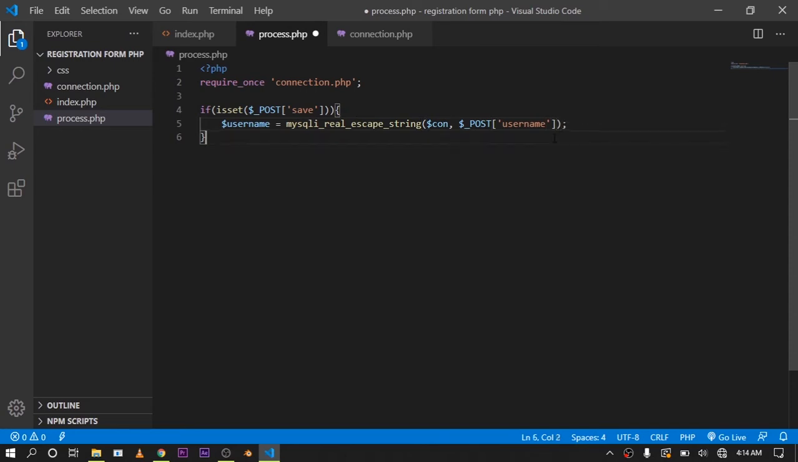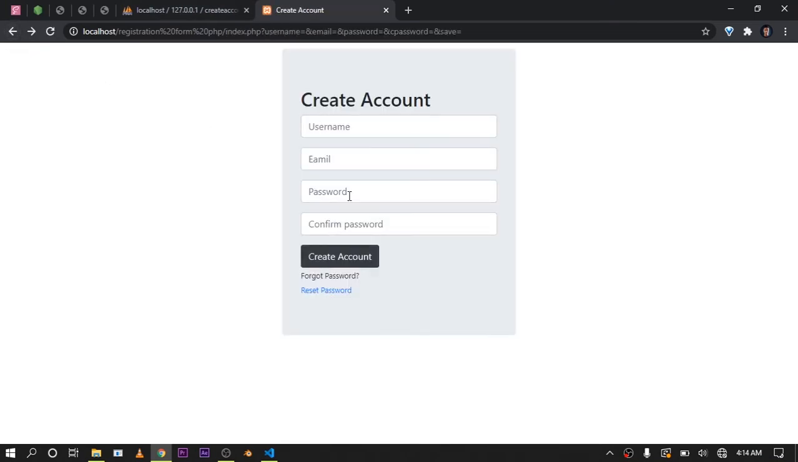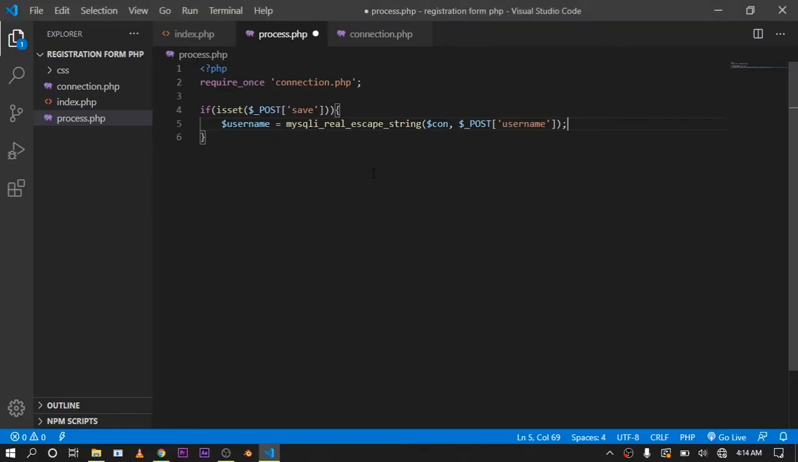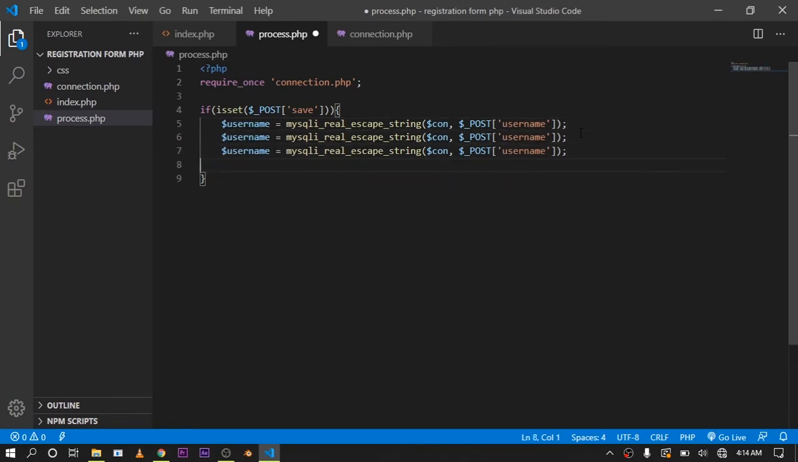Then we have to duplicate this into 4 places, that is 1, 2, 3, and 4. So I think this is what we have to do from here, duplicate it into 4 places. Let's do that quickly. 1, 2, 3, and 4. So we have to rename this to email.